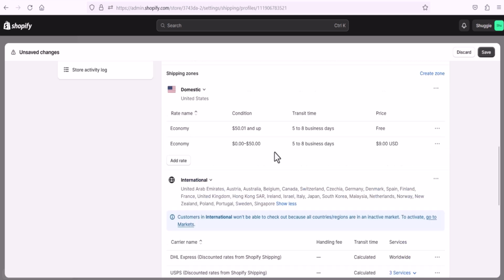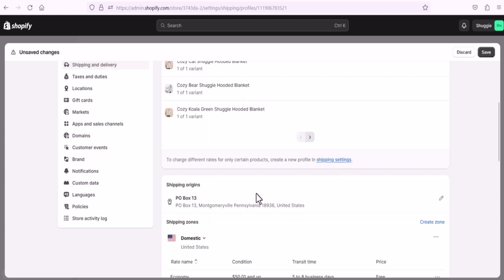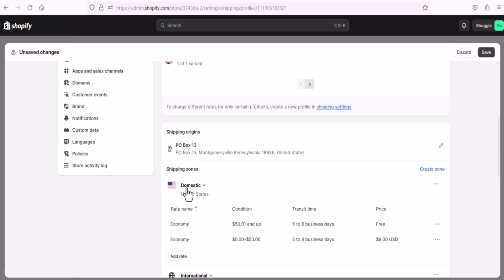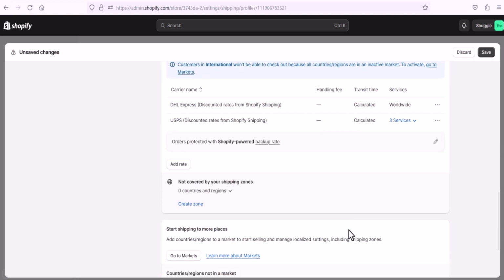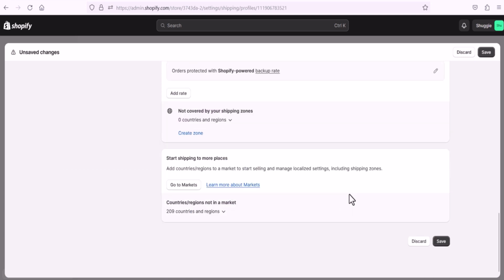So with that being said, when it comes to shipping, as you see here, the shipping zone is for domestic in the United States. You're going to have a separate section for shipping for international sales if it's an active international market. So that pretty much is it for this.